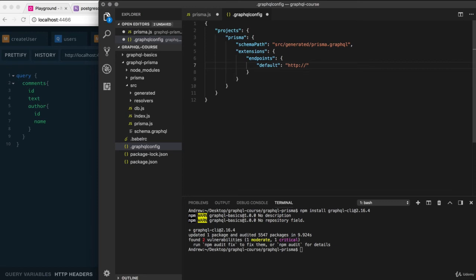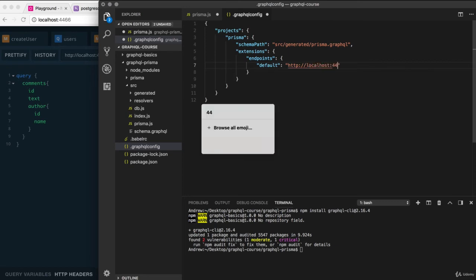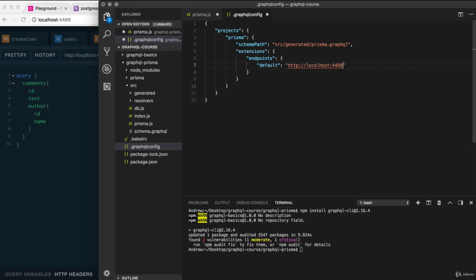And then for me, it is localhost:4466. Perfect. And there we go. This file is now all configured. We can save that, and we're not going to be touching this one for a while, if ever.